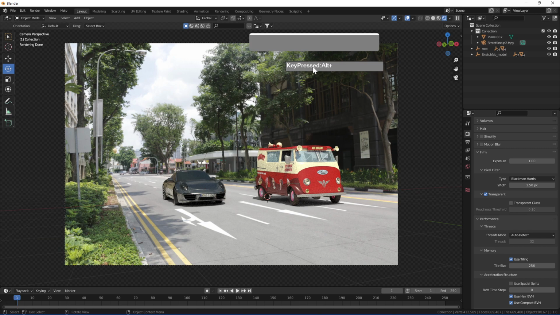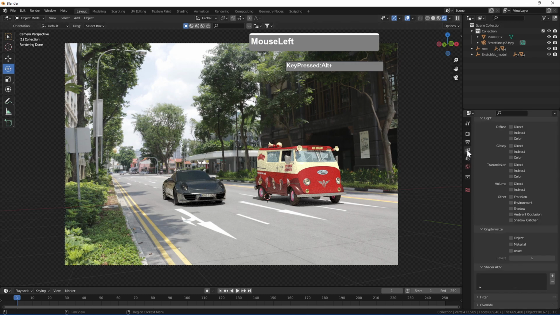First, in Blender, let's go to the layer properties, and we're going to enable the shadow.